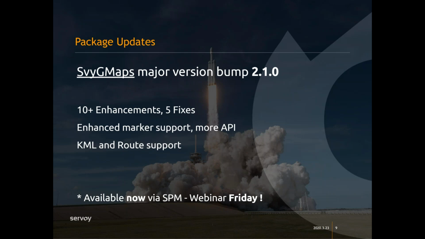So we will be doing a webinar on the Google Maps component for Servo. There were, I think, 10 enhancements and 5 fixes on that one, including enhanced marker support. So different things you can do with markers, some more things around the API, such as zoom level and centering a map on location, etc.